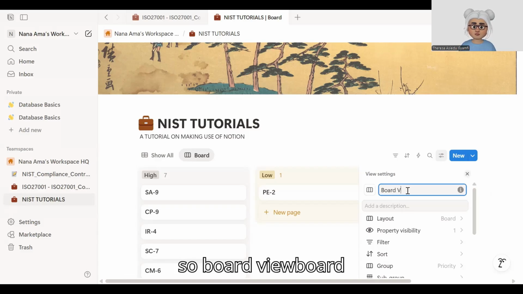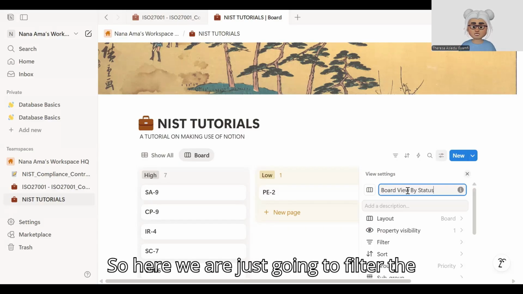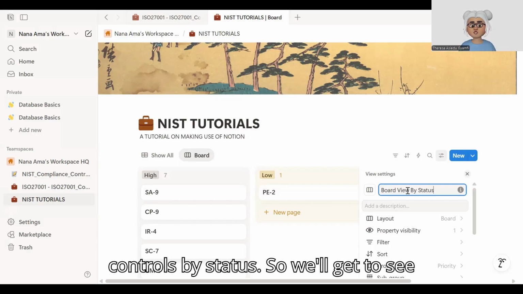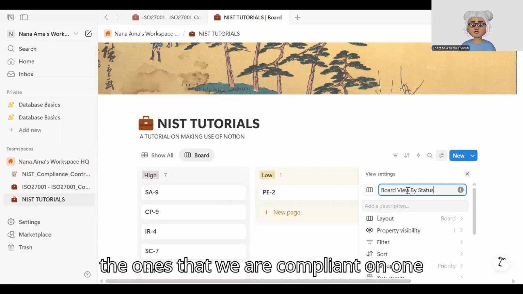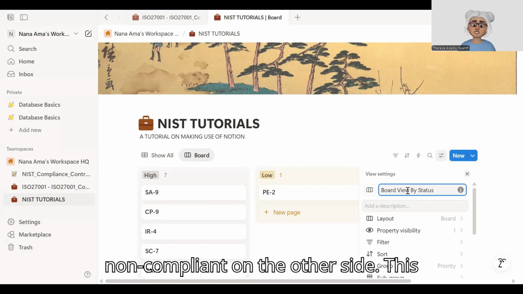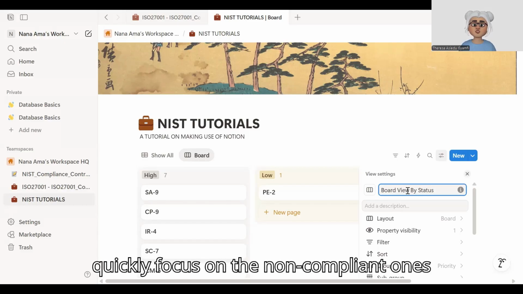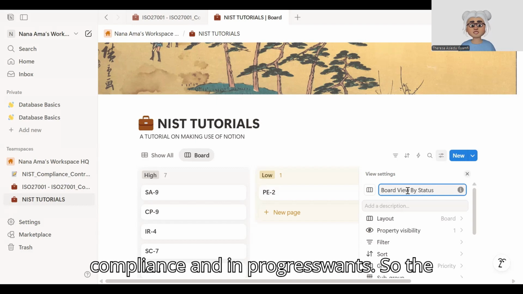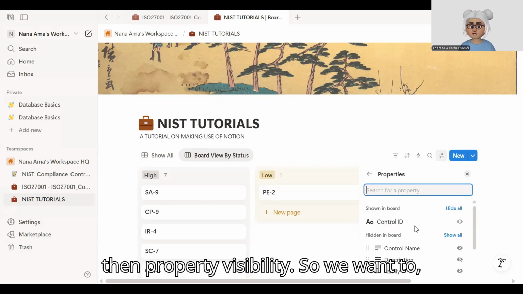So, board view by status. Here we're just going to filter the controls by status. So we'll get to see the ones that we are compliant on one side, the ones that are in progress on another side, and the ones that are non-compliant on the other side. This way, when you look at this view, you can quickly focus on the non-compliant ones without having to shuffle through the compliant and in progress ones. So the layout is a board, as I already said, and then property visibility.